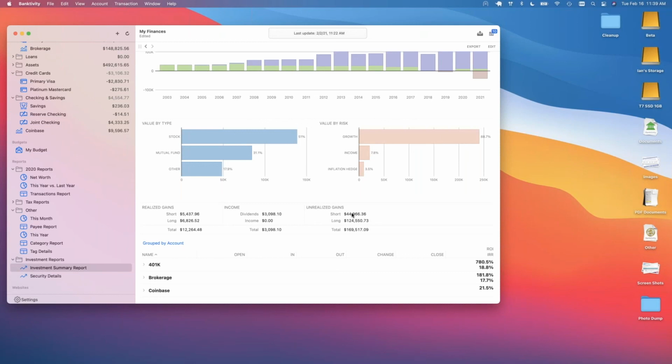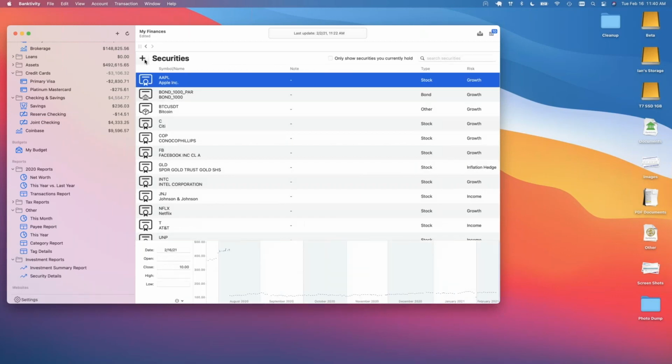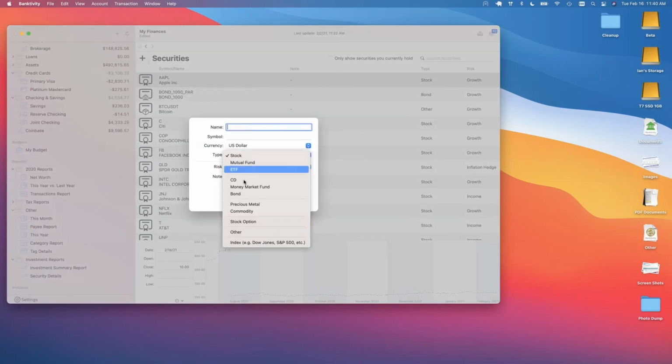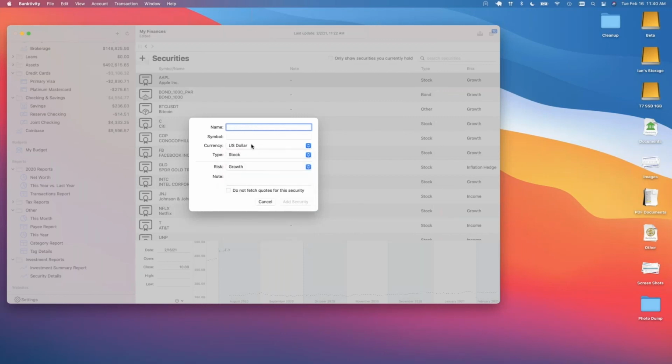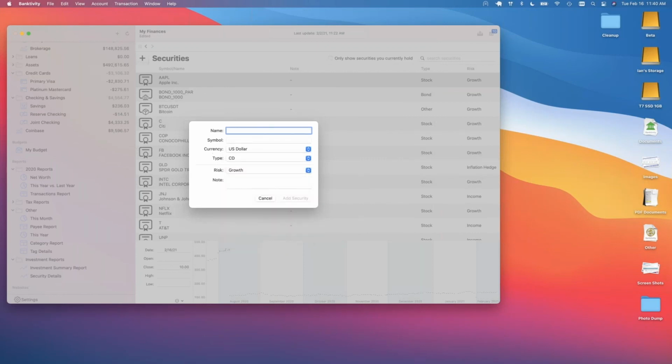Joe asked, is CD entered as an investment? Wasn't there a CD category in previous versions? So most people would set up an account and buy the CD and track it that way. I'm showing, I just went to Securities and I'm going through the process of pretending I'm going to add a new security, and I do see that CD is an option. So this would be like, I'm going to buy a CD and then I'm going to sell it later.